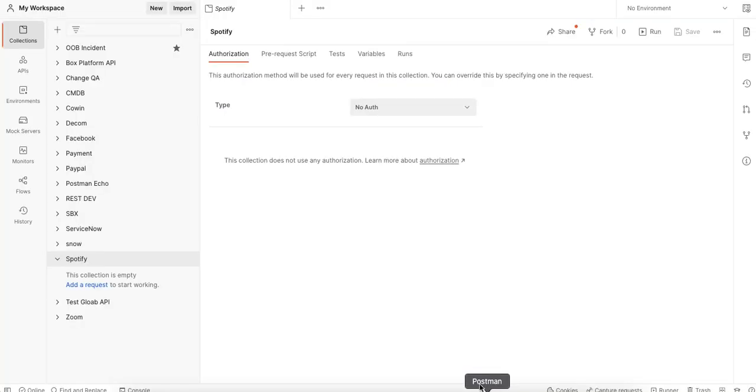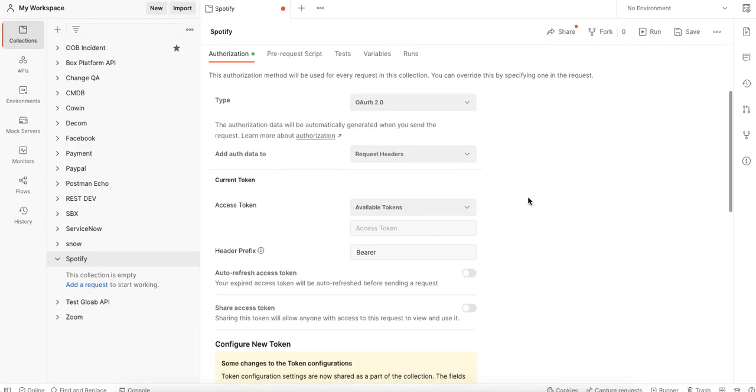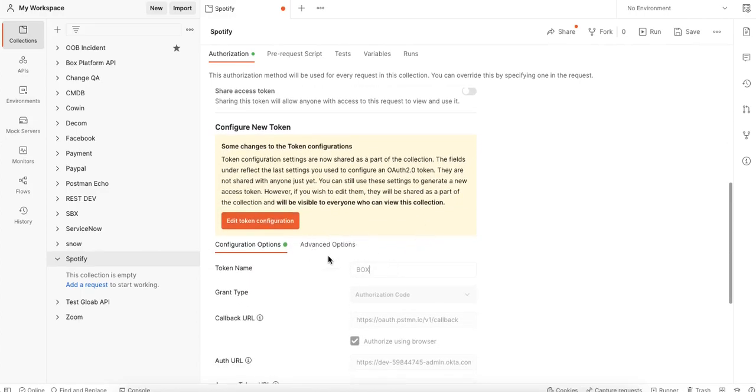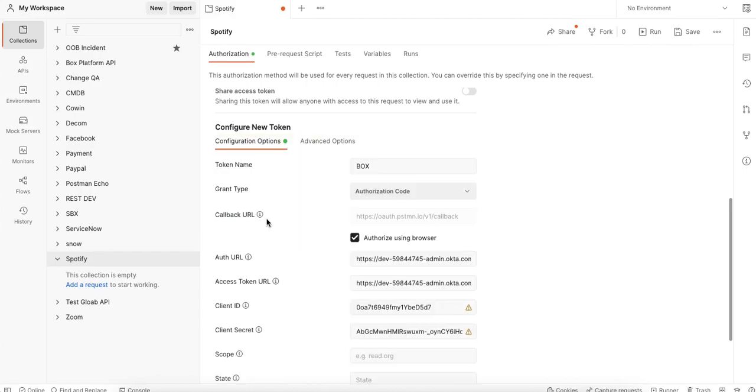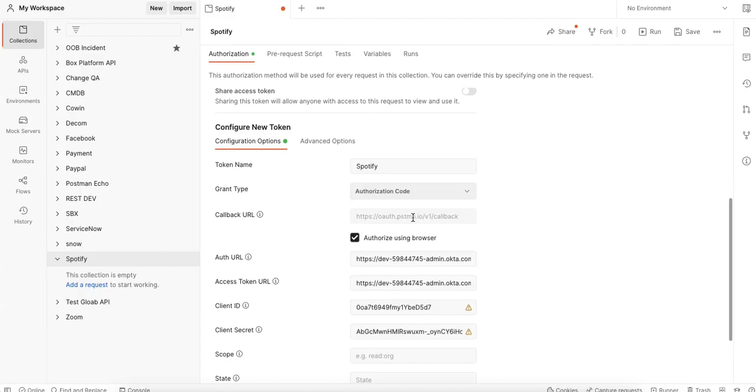So let's go back to our Postman, and here for the authorization type, we are going to select OAuth 2.0, and under this OAuth 2.0, if you scroll down, there will be one configuration. We just click edit, and here I'm going to change all these details, and I'm going to configure what is called the Spotify configuration. So I just put the name equal to Spotify. Here under the grant type, whatever grant types we have seen there are all available here. In our case, we are going to select the authorization code.